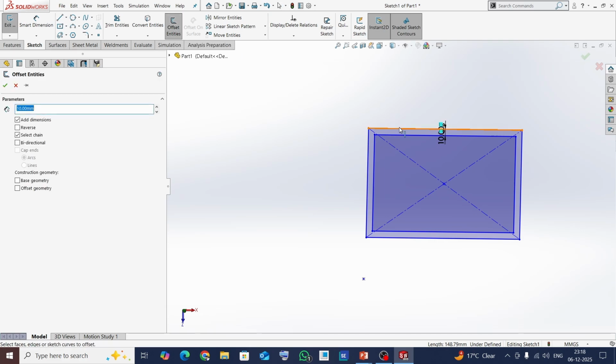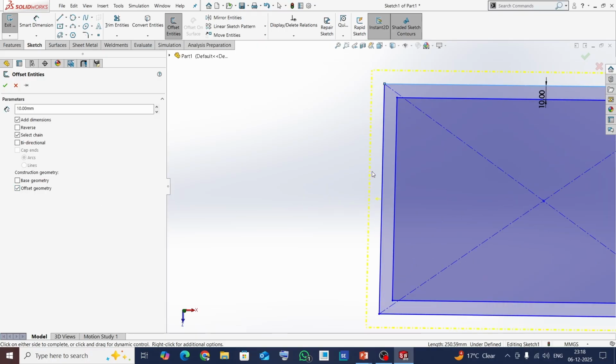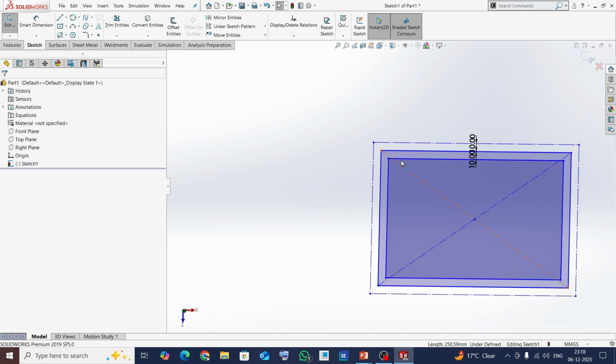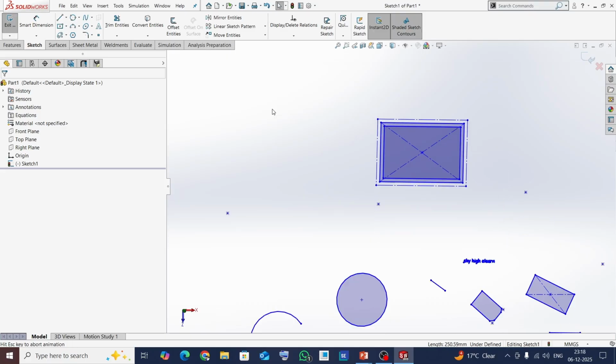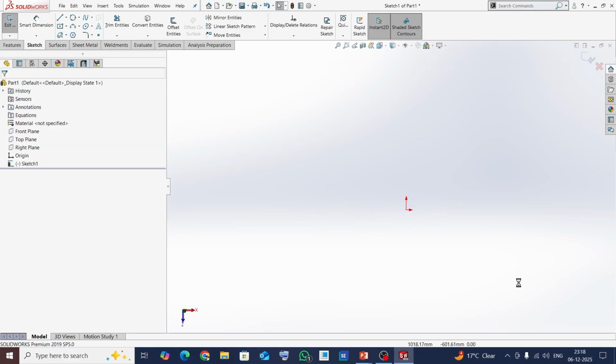So offset entities, select a sketch, and here also there is the option reverse. Without the arrow, you can reverse it. Also, we have the option bidirectional, so that it will offset to the outside as well as inside. To the base geometry, only with this it will offset. So two lines will be there with the base geometry. Then offset geometry. Offset geometry will be in construction line, like this. I have taken offset geometry with construction line. So this is the offset option. Then mirror entities. I will delete all these entities so that we can see clearly.